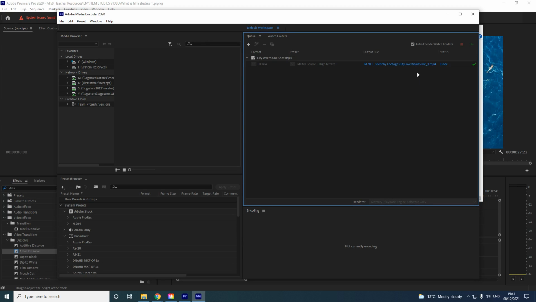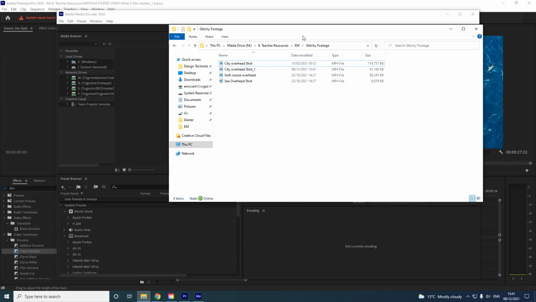Once the clip has been converted, you'll have a little tick on the end and it will say done. If you then go to the folder where your files are saved, you will see that it's converted and created a duplicate of it. So it's a second version. And the newer version has got a -1 at the end. So that's how you can recognize it.